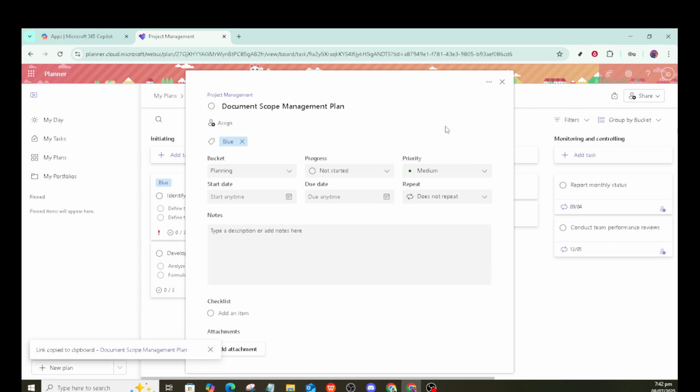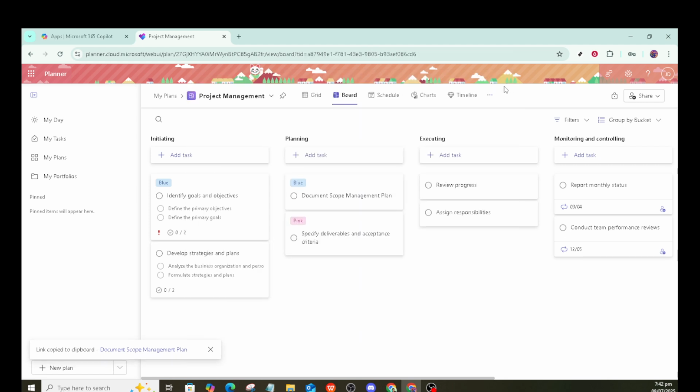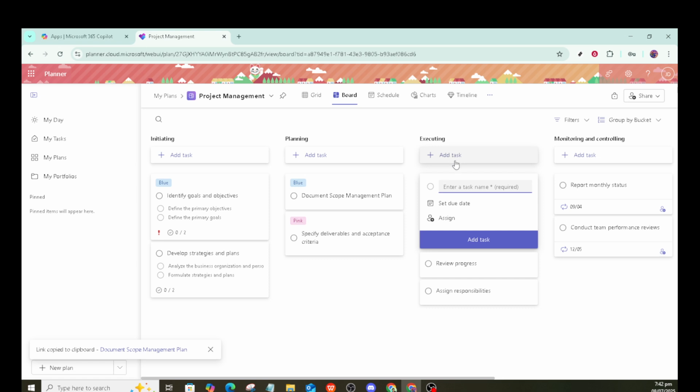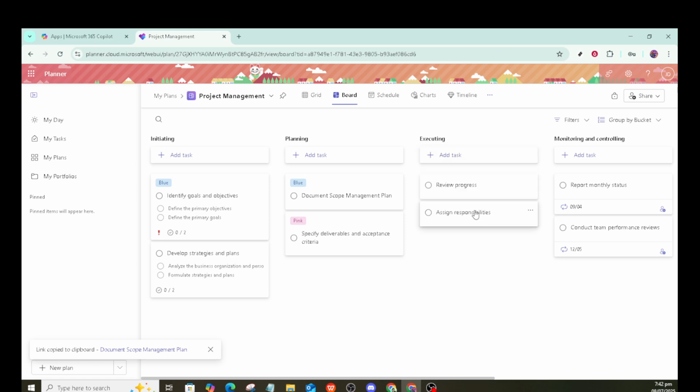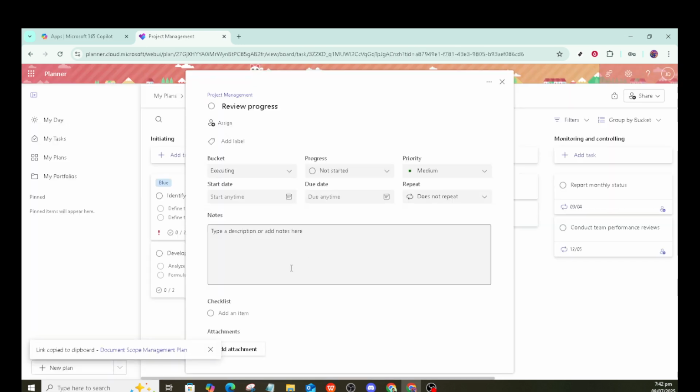Selecting this will copy the URL link of the task to your clipboard, making it easy to attach this link elsewhere. This feature is particularly helpful when you want to keep related tasks interconnected or share specific task details with others quickly. Next, find another task where you wish to paste this link.